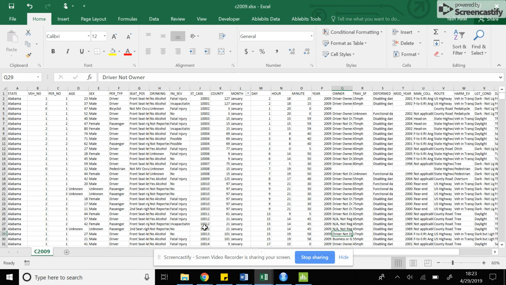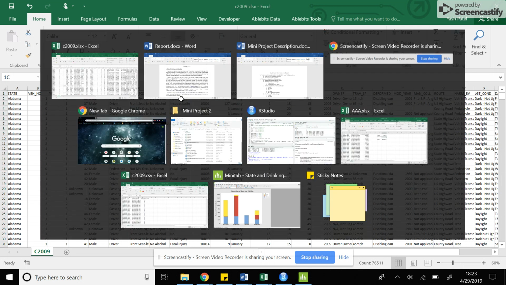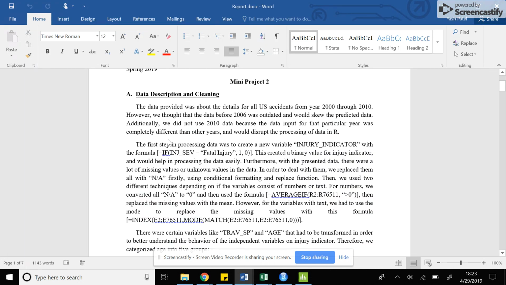Further going into it, this is how we cleaned the data. Then, to convert the injury severity, which we had to predict for 2011, into binary code of zeros and ones, we used a function: if injury severity is fatal, then it shows one, and everything else is zero. And this is how we did it.